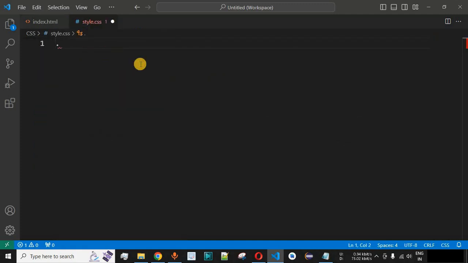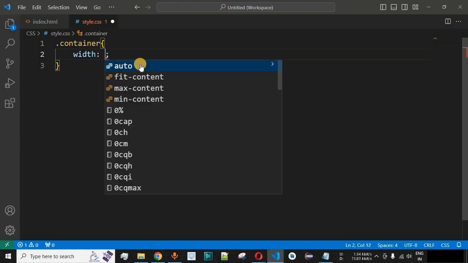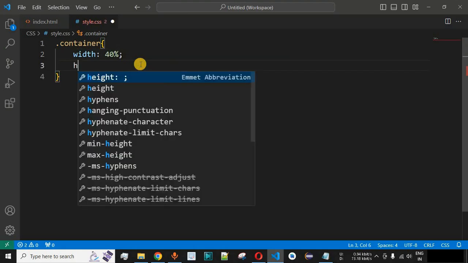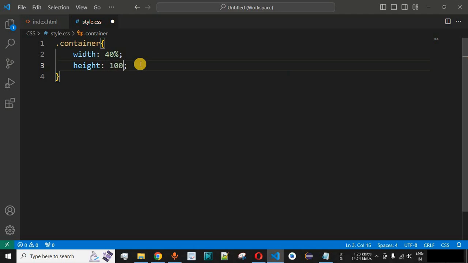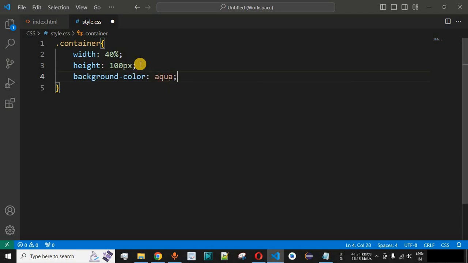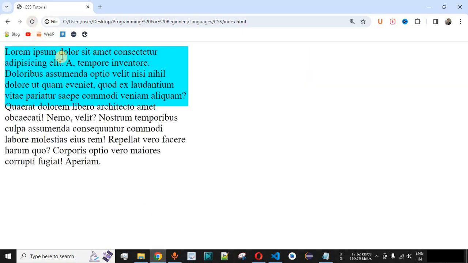Let me provide this container class, and the CSS properties that we are going to provide are: width equal to, let's say, 40% of the entire screen, and let's say we provide the height as 100 pixels. Apart from this, we will also have a background color. Let's say we provide the background color as aqua. Now let me save this file and try reloading this page once again on the browser to see how it looks.